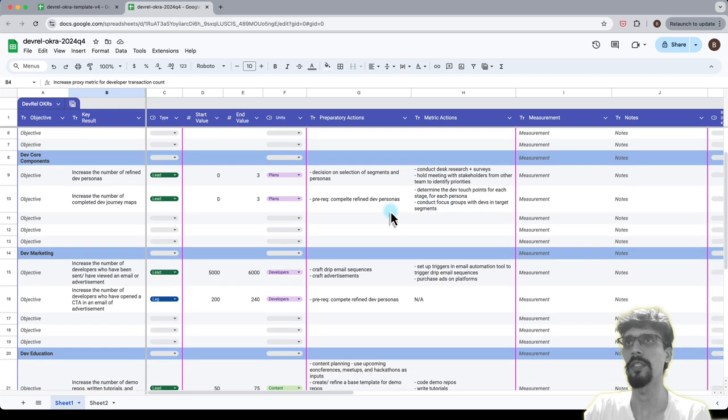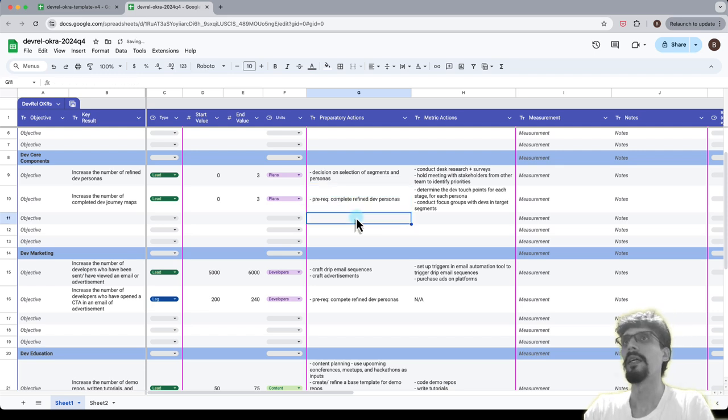All right, moving on to dev core components. This is saying, assuming that you don't have any segments and personas defined and you're doing them for the first time, or maybe you already have version one and you want to iterate and create version two, the preparation would be: what do you actually want for your segments and personas? Decide on things like, I want three of them, or any parameters for selection, like, I do not want to target a certain group, or I want to target a certain group, etc. And then this one is a lead metric, but it also depends on another lead metric as a prerequisite. And for metric actions, it's basically doing the work to create those planning documents.